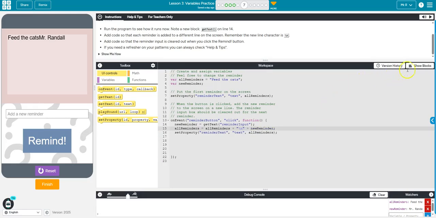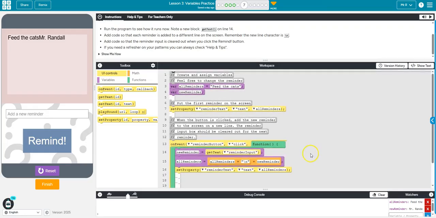And then I'm going to concatenate the reminder. All right, so it should be all reminders, new line break, and then add my new reminder. So that's whatever was already there, which in this case was feed the cats, new line break, and Mr. Randall should now move down here. So if I run this, you can see that's working.